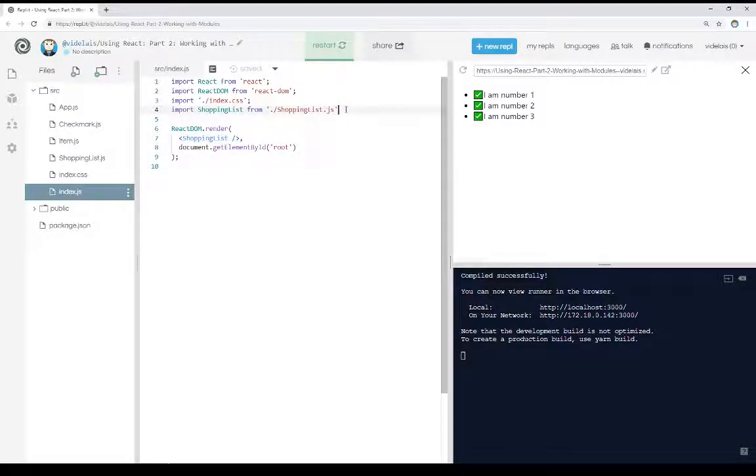What it is doing, however, and as I started to talk about when we're importing media, is we can import other files as well. And that's what I've done. Right here it says import ShoppingList. This is the name of the object we want to use from, and its location relative to this path. So from this local folder, this local directory, ShoppingList.js.